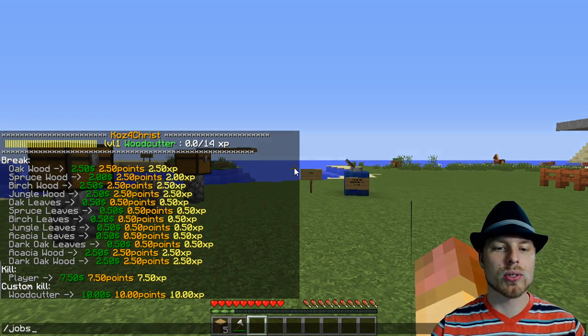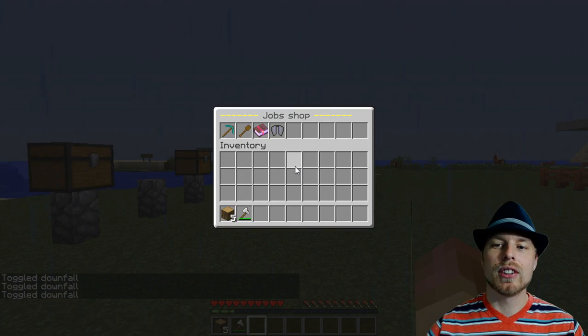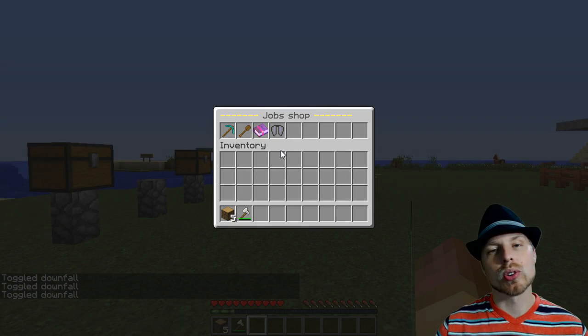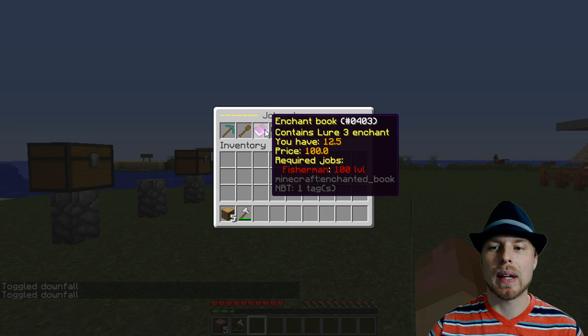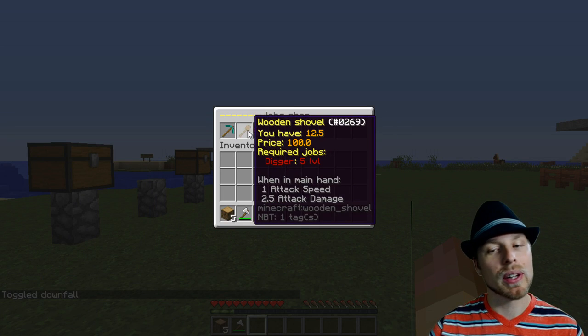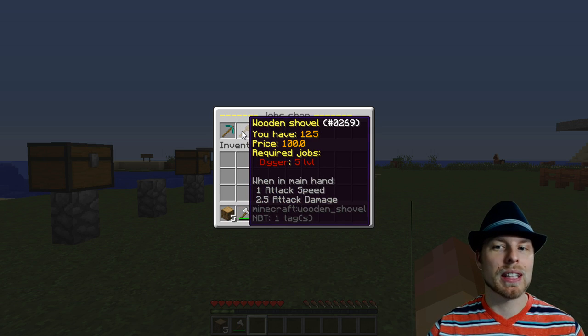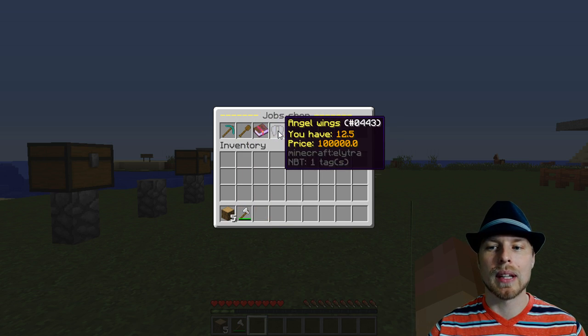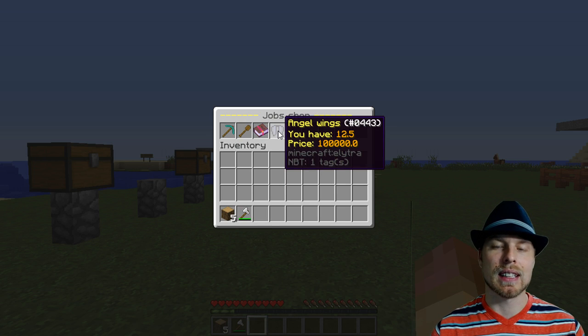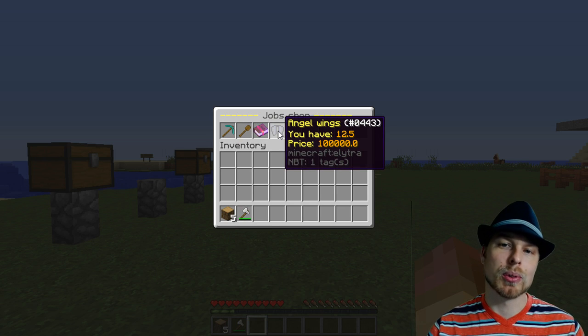Now you can also do jobs shop. You can open up a special shop. This is also set up in the configuration, and you can spend some of your hard-earned job points on different kinds of items that you can get in the game. Now some of these have requirements associated with them. It's super easy to define these and set this up in the configuration, which we'll take a look at in a bit here.